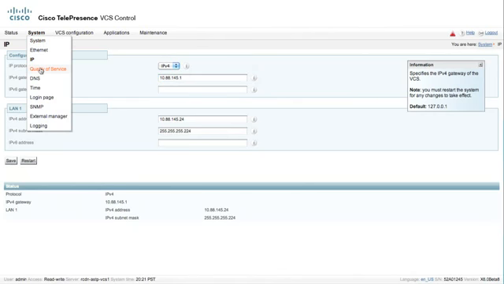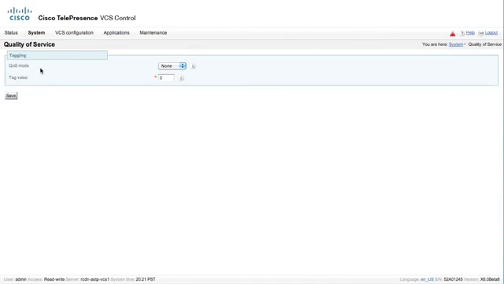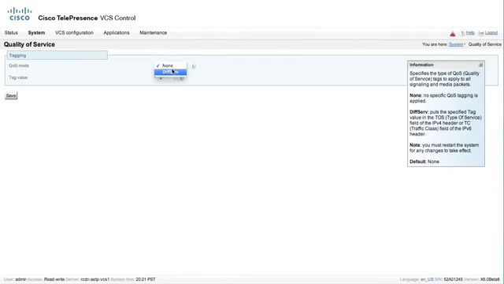Now the next thing is quality of service. Underneath quality of service, this is to tag differentiated services code point, or DSCP, and this is a decimal value for call signaling and RTP media traffic only. So this will actually make modifications to the packets coming in and out of this machine.